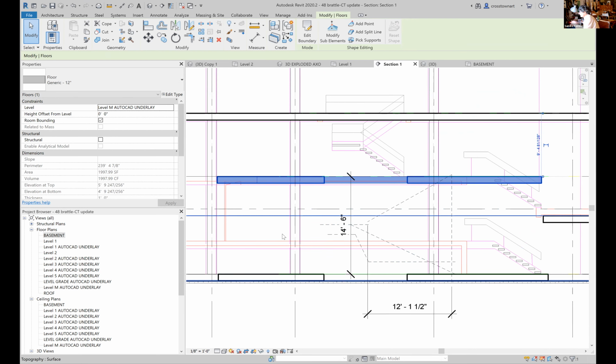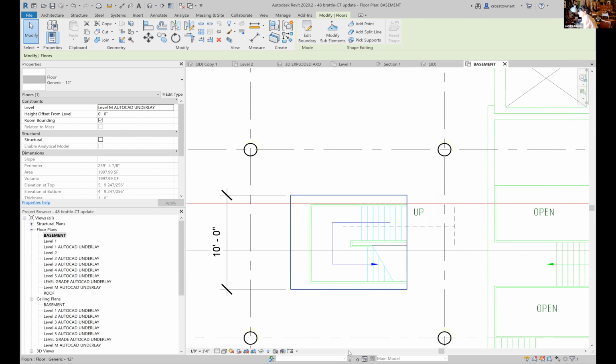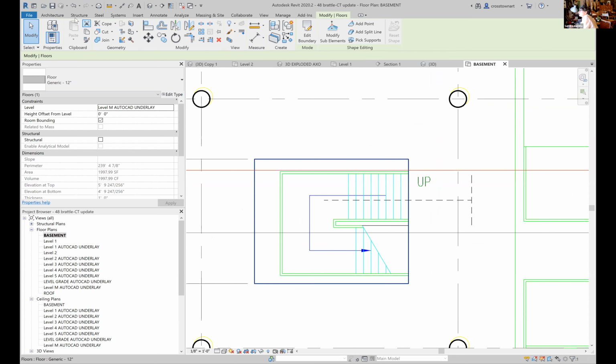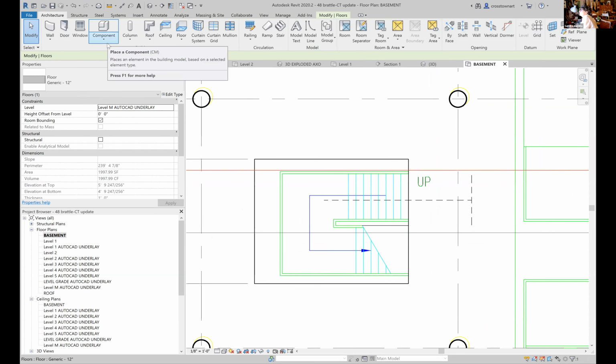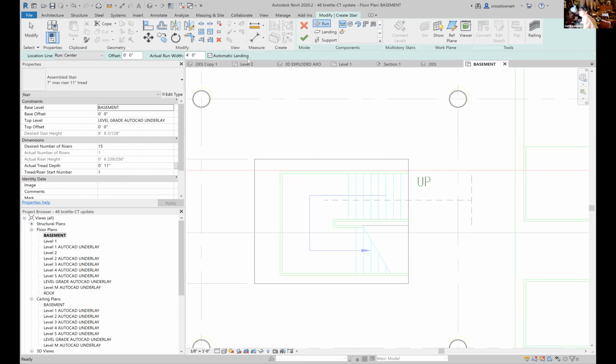Okay, so I've drawn in 2D the projection of what we think we're going to find there. Let's go back to the basement level and begin drawing that stair. Architecture, stair. Okay. Basement to level, we have to find the level that we have to go to, and that's going to tell me what the floor to floor height is. So basement to level M AutoCAD underlay. 25 risers we need, right? Because that height is almost 14 feet 6 inches. That's what we measured. All right.